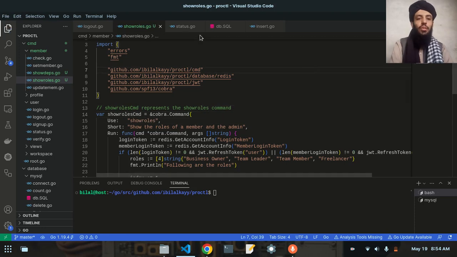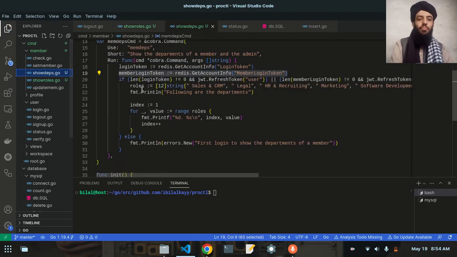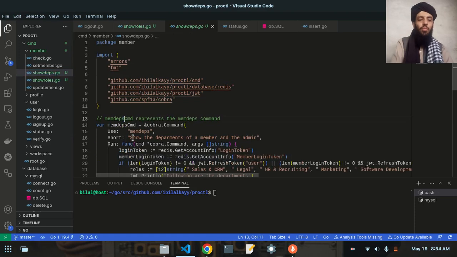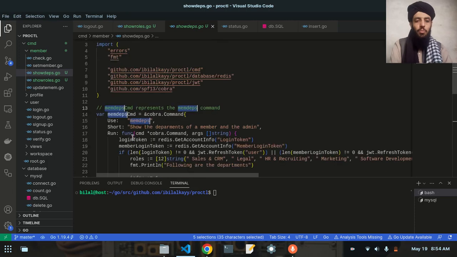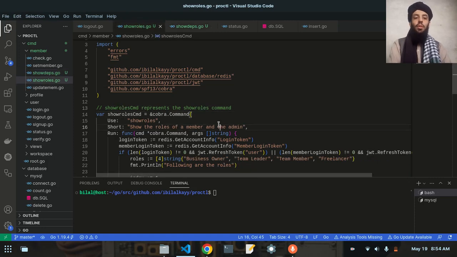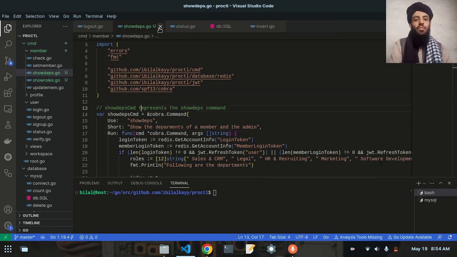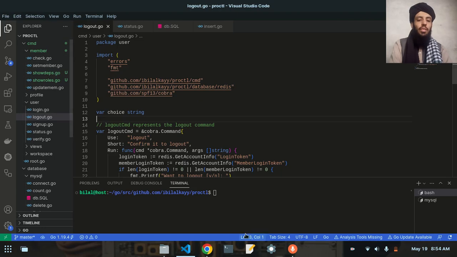And after that, let's go to the member depths and I will change the name from member depths to show depths, like this. All right, show depths, show roles. So now they will work fine. After that, let's close them, and now let's create two more files.